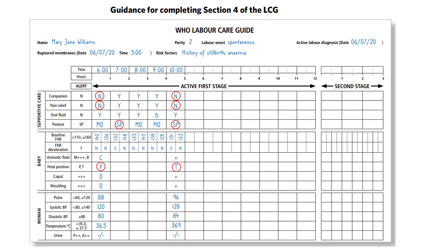So the recordings are done only when the measurements are made. So the frequency of the observations will differ for each section. But usually vaginal examinations will be done either 2 hourly in high risk cases or 4 hourly in routine cases.